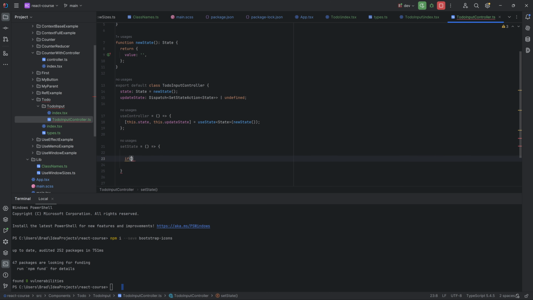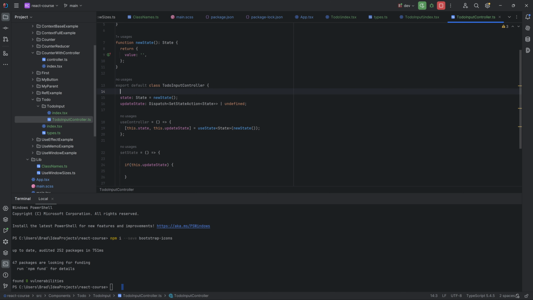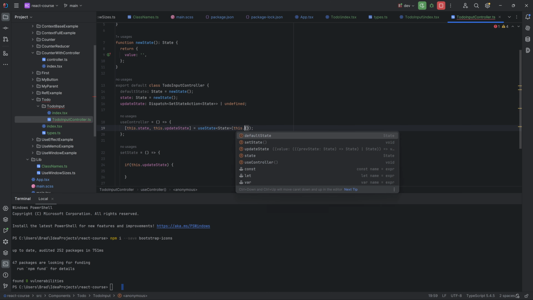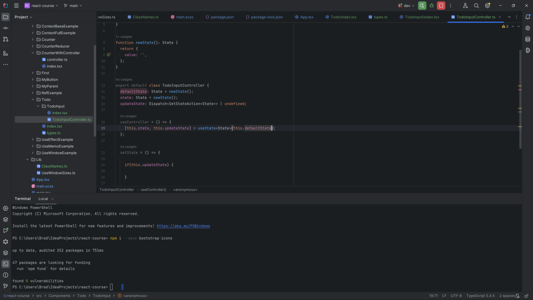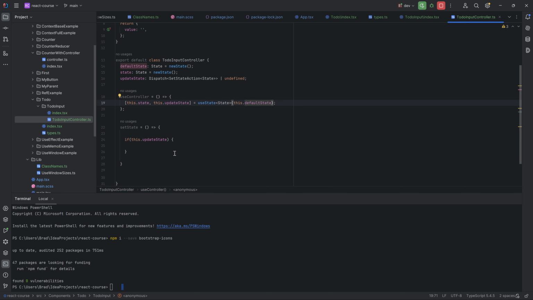And then we can have if this.updateState. Since it can be undefined, we need to check that it's okay that we do this. And you know, we're going to add another value here called default state, which is a state. And it will be a new state like this. And then we can just have the default state here. This just helps with any kind of race condition.